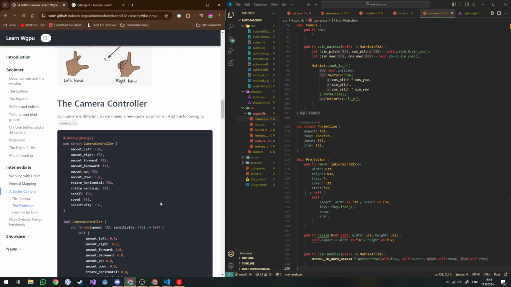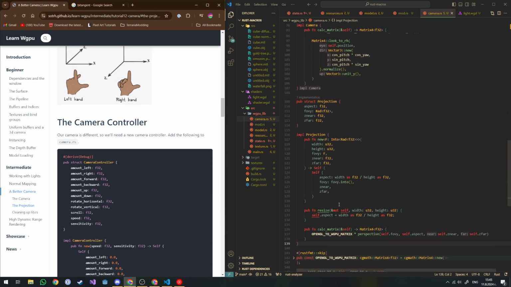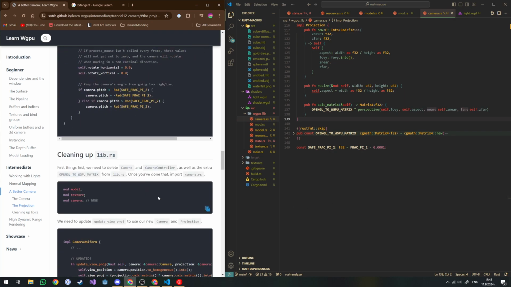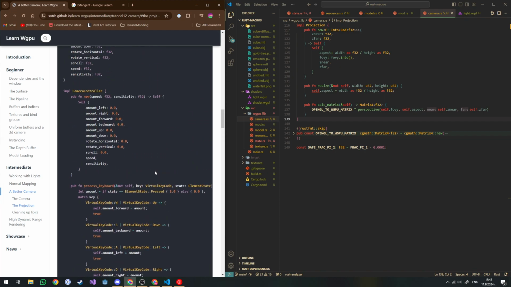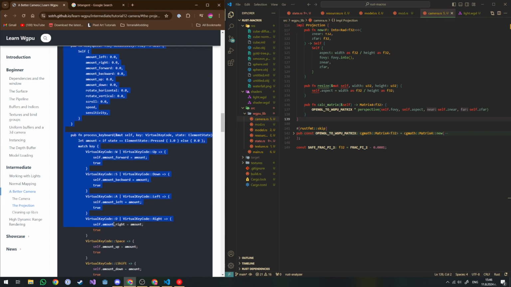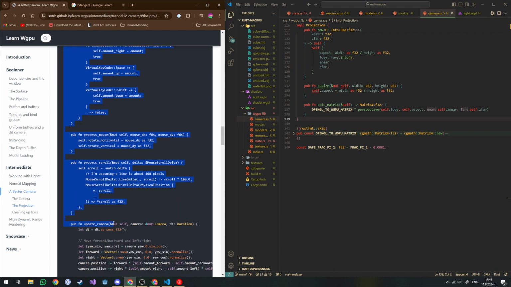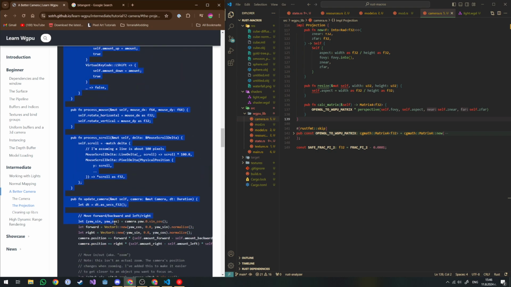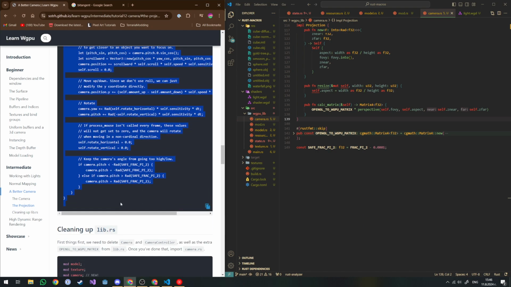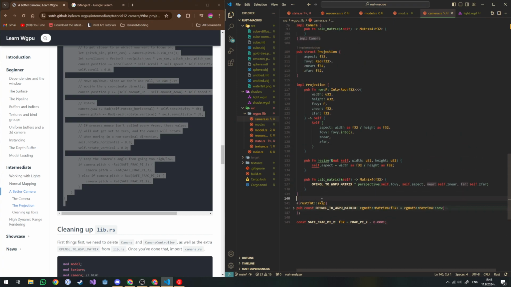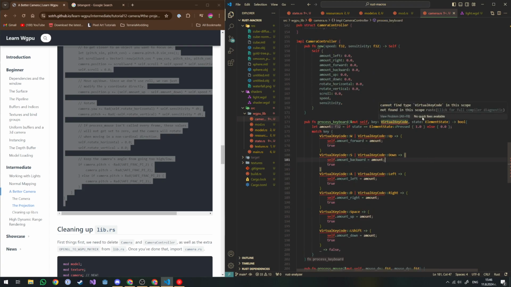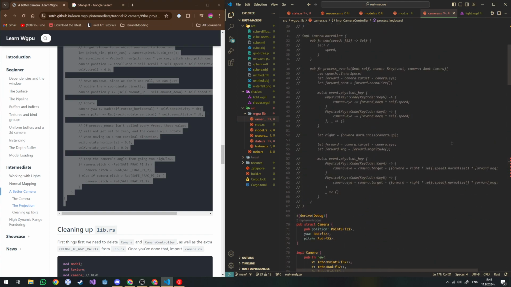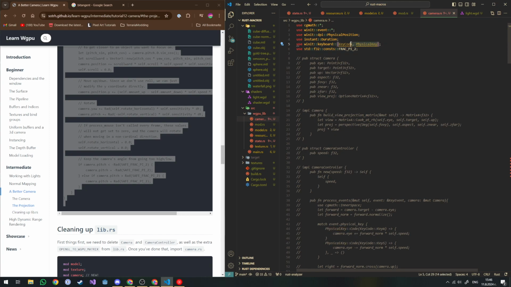The camera controller. Same old spiel. I still don't get why it does like dot amount right equals amount. It's just like, why do that? Virtual key code. Ooh, so many errors. What do you mean? It's an implementation error. Come on, even I know that. Winit, keyboard.